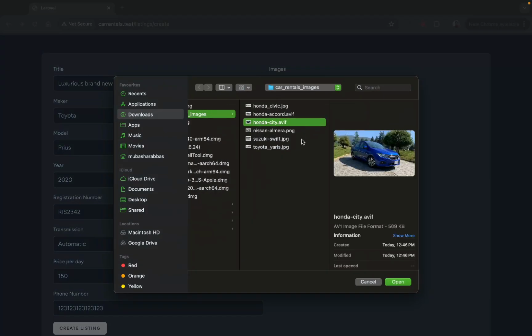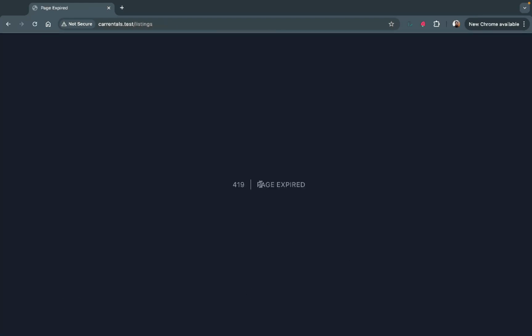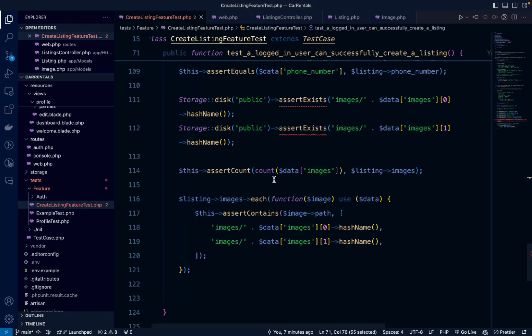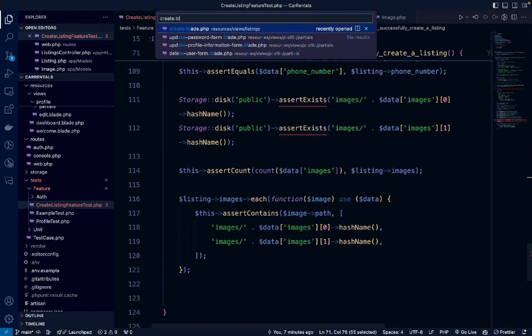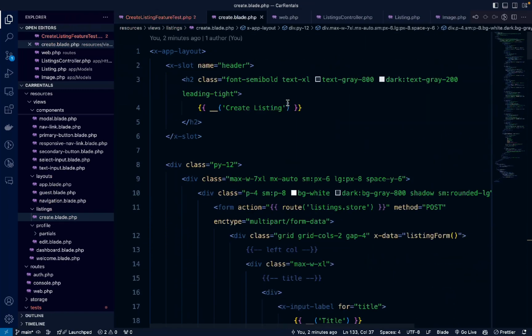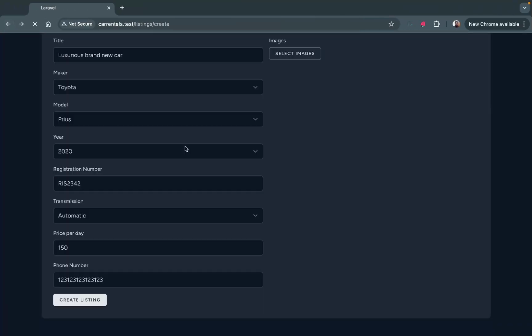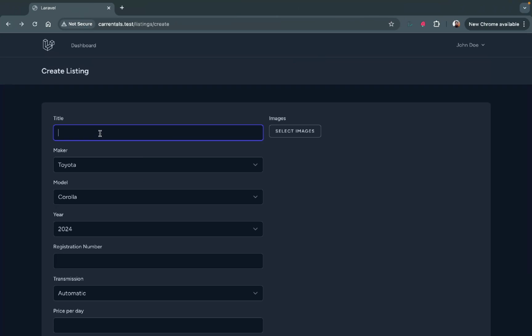Add a few images, and let's do create listing. Oh yeah, so it says page expired, and if we go, did we add the CSRF in this? Yeah, no we didn't, so let's do CSRF to make sure that that doesn't happen. And yeah, let's fill this again.